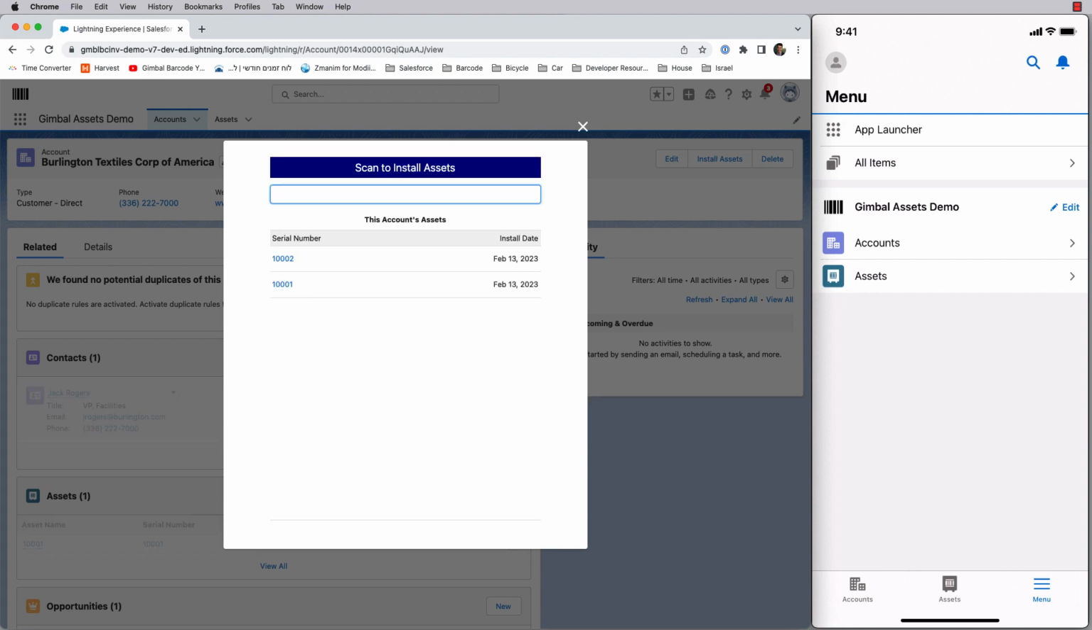And I'll scan another one, and a third one, and we see that every time a barcode is scanned, not only does the serial number appear in this list, but also behind the modal dialog, the assets related list has refreshed, and now those assets look up to this account.